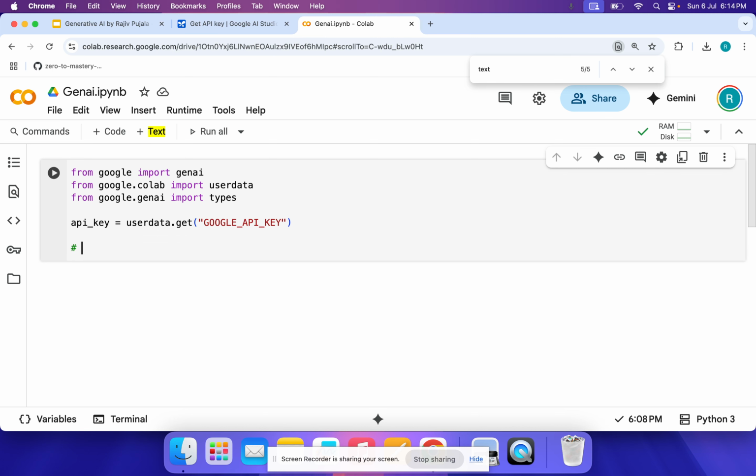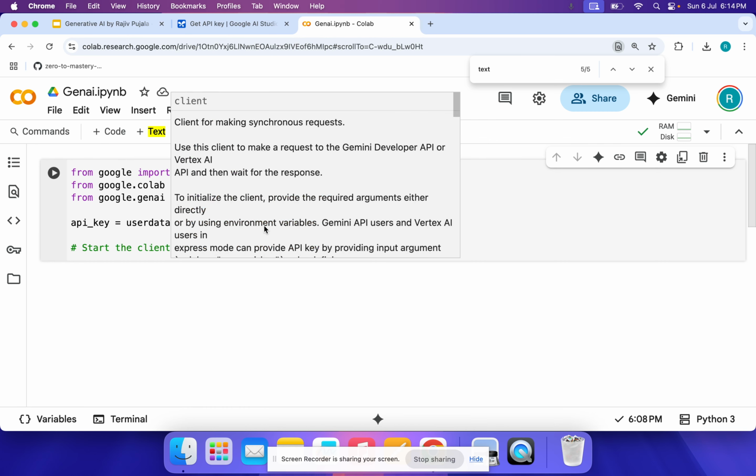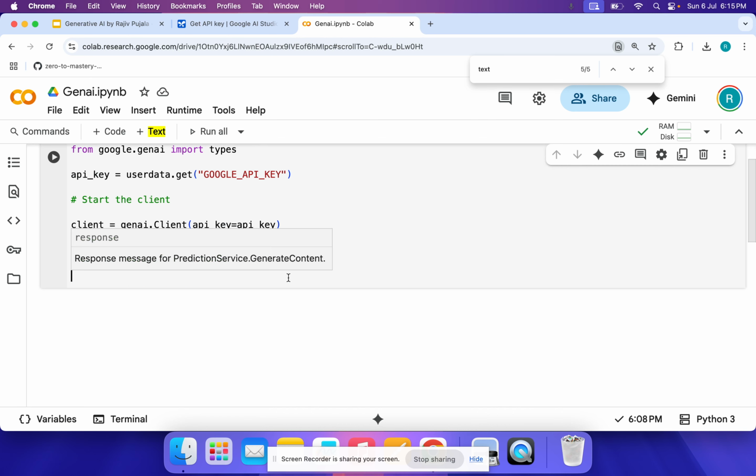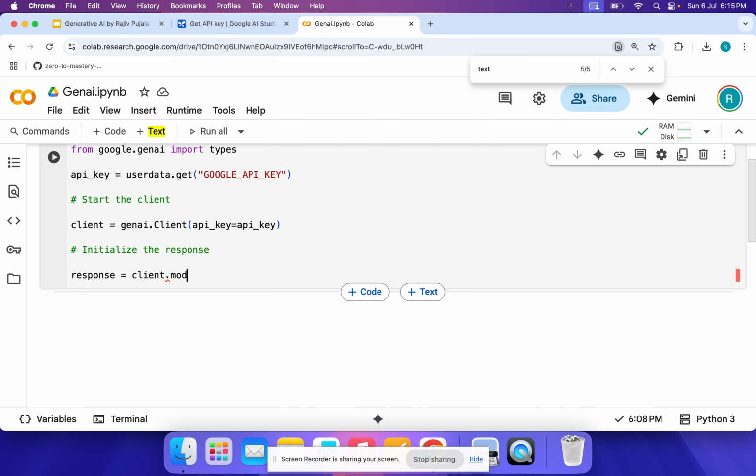Now let's initialize, start the client. We are going to feed our API key to the genai client. So client is equal to genai.Client with the API key. I'm passing the API key here. Okay, now let's initialize the response. We already have seen this one. I'm going to call this response, you can call it any name, that's fine. So client.models, because we have so many models, that's the reason I have mentioned models.